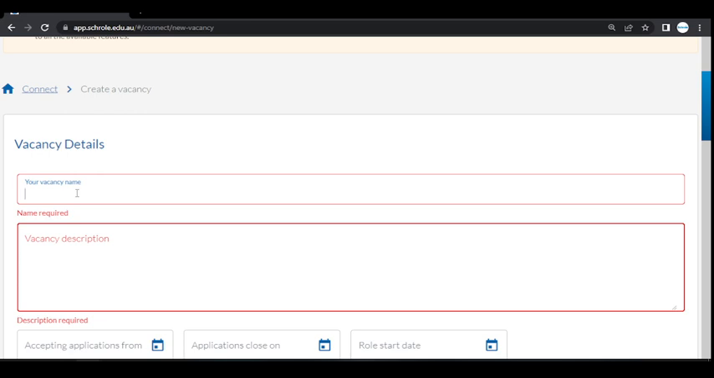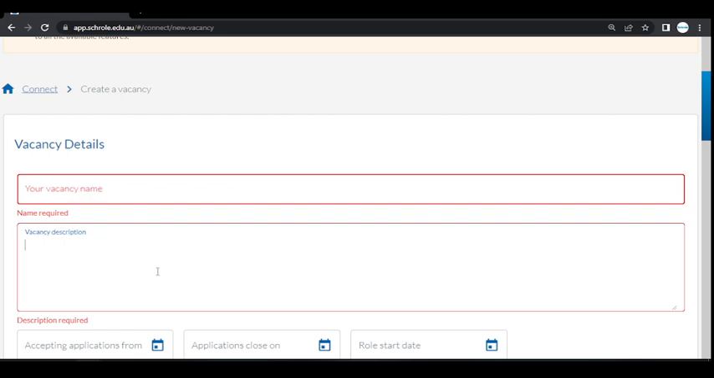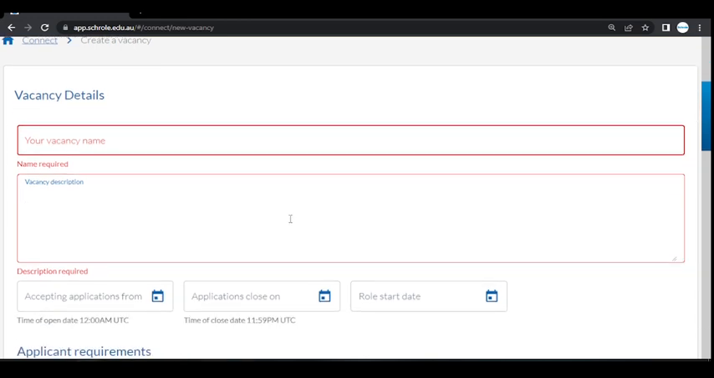The vacancy name, so if we're looking for an English teacher, we can stipulate that here. And the vacancy description. Now, the vacancy description is quite important. It's a really good idea to put things in here like, what's the selection criteria? What are the responsibilities of the position that people are going to be fulfilling? Can we give the candidates information that will let them make an informed decision to say, yes, I'm the right candidate for this, or no, I'm not the right candidate for this.